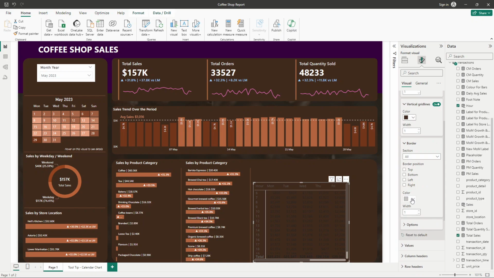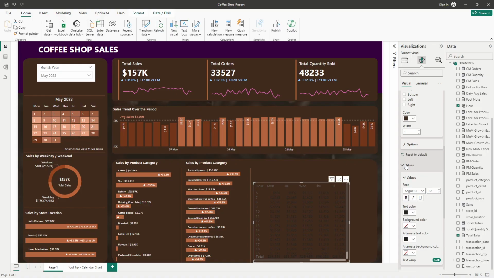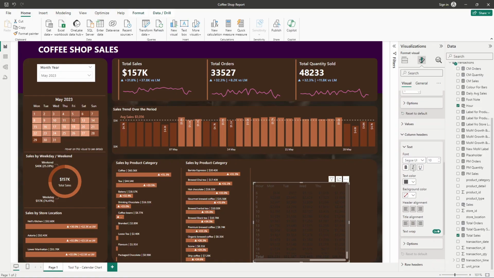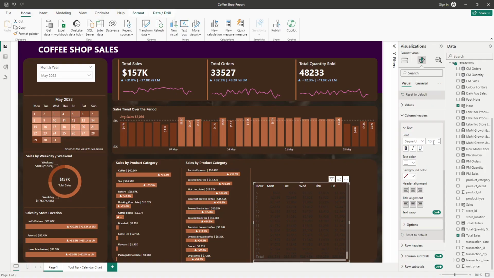And for the border also, we will be using the same color code. So the border will be going out from here. Then just go to column headers. The column headers will be shown in white, and the font size we'll be using is 8, and we will make it center aligned. From here we'll add the center alignment.